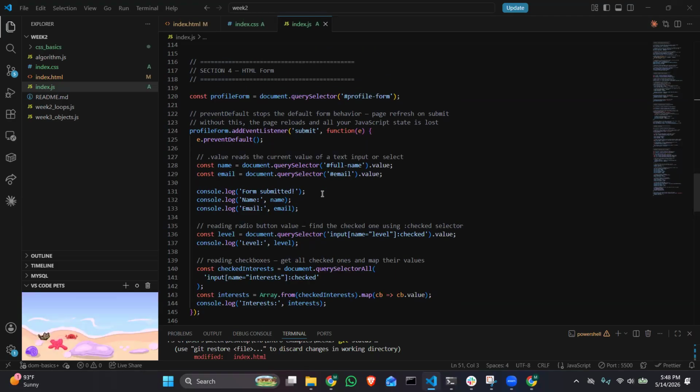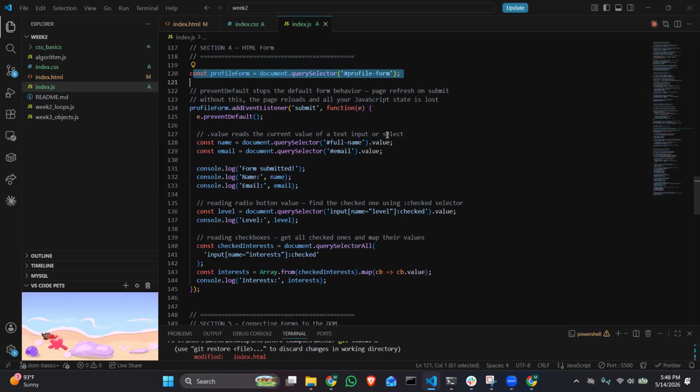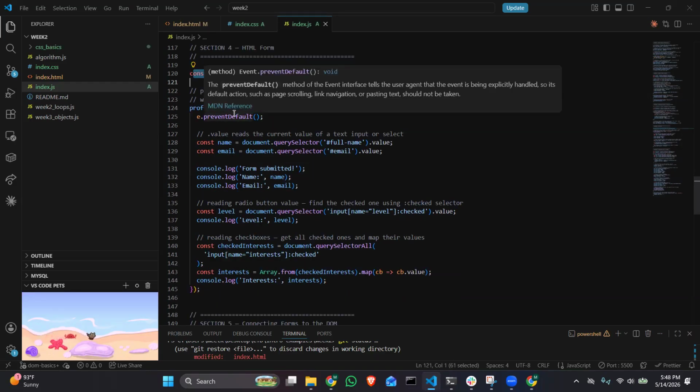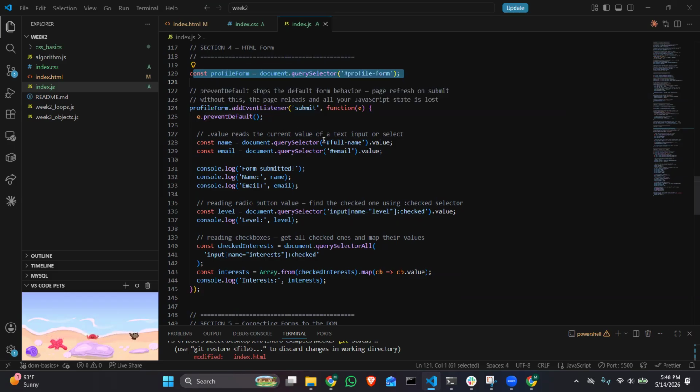So now let's take a look at the JavaScript that handles the form submission. The first important line is selecting the form itself. In line 120 here, you can see that the form is being selected. And then once the form has been selected, we attach a submit listener to that form.